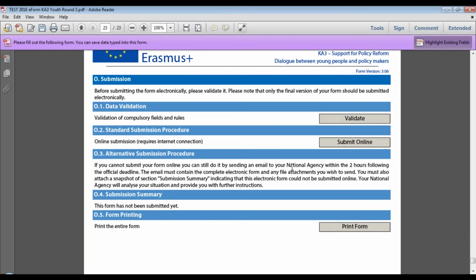Another tip that we suggest is to save the final completed version of your application form to your PC in case of any submission issues. You should also note the deadline mentioned in the form is in Brussels time. The form needs to be submitted online by 11 a.m. UK time on Tuesday the 4th of October 2016. We would advise that you leave plenty of time to complete your application form and submit it online well before the deadline in case of any unexpected technical difficulties. And that would be our last tip in terms of submission.